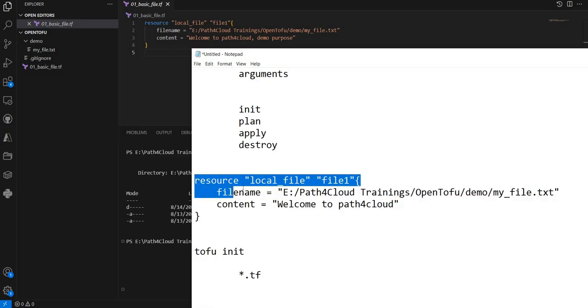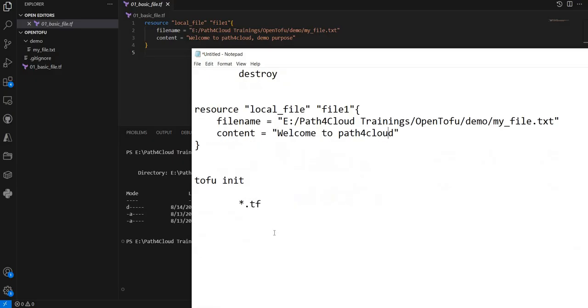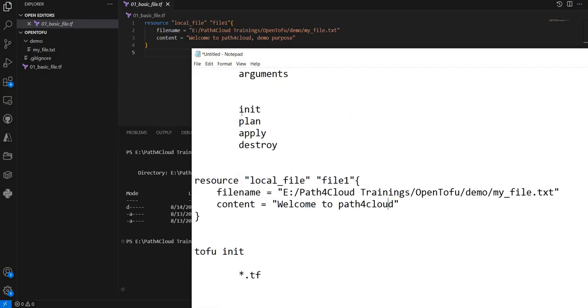So here you can see resource is nothing, it is just the block I am starting. This is the provider, and this is the logical name of my resource. And under this provider, we have the filename, which is the mandatory field. I have defined some path where I want to create my file, and this is the content I just want to put in, right? Then we have seen the four magic steps of our Terraform.